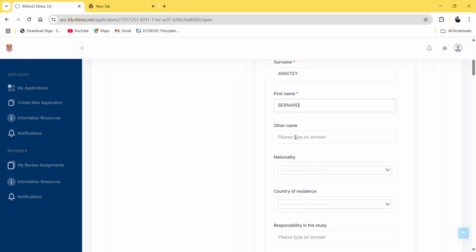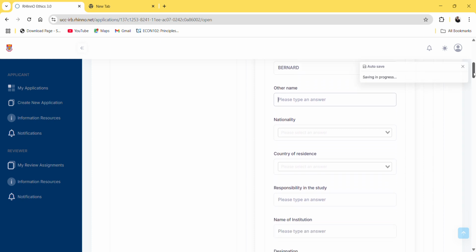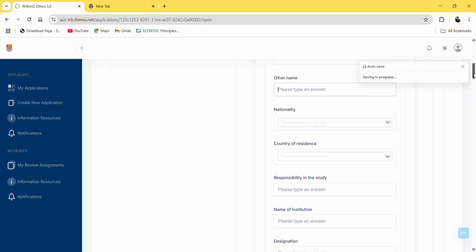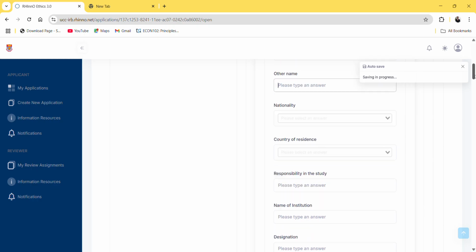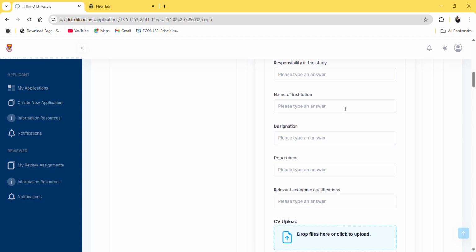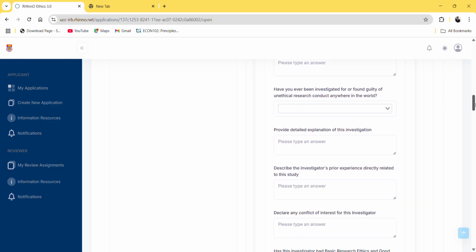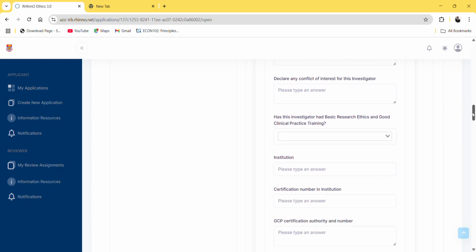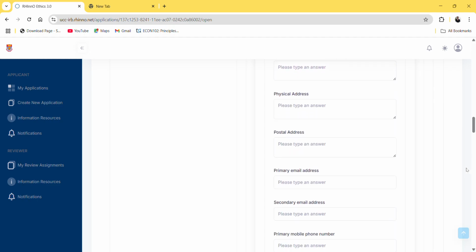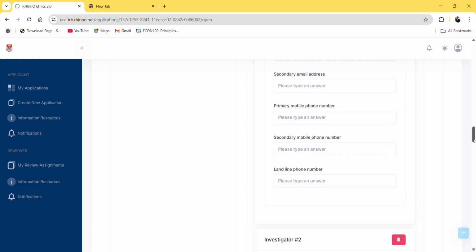The next thing is other name. You can see that there is no asterisk against it, so it is optional. But if you have any other name, you can still add it. For the purpose of this video and time, I'll skip the ones that do not have an asterisk. All these are optional, so you can decide to ignore them. Even the CV for the investigator is optional in this case. So you scroll down and ensure that you input the ones that have an asterisk, so that the system can permit you to submit your protocol.